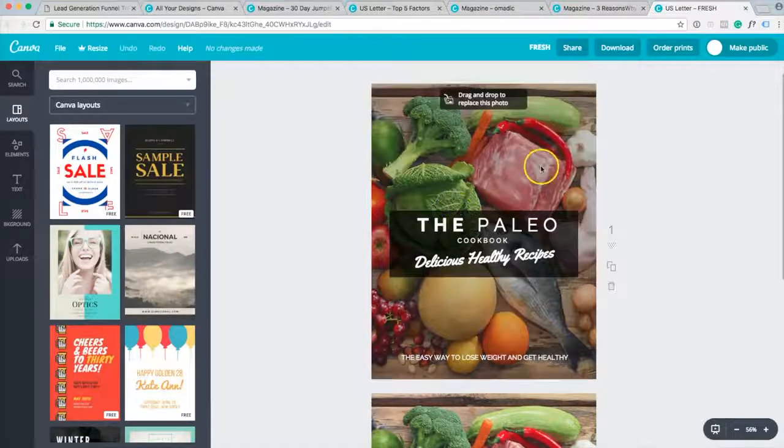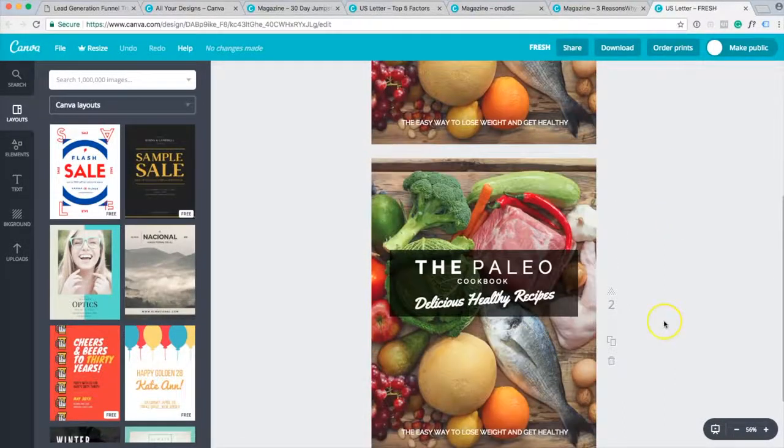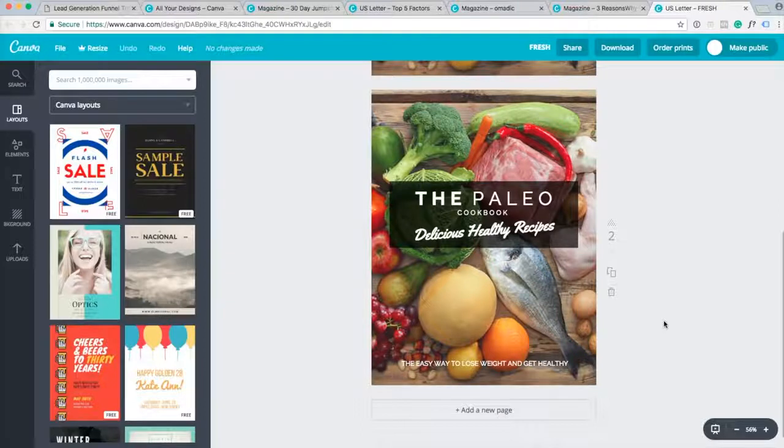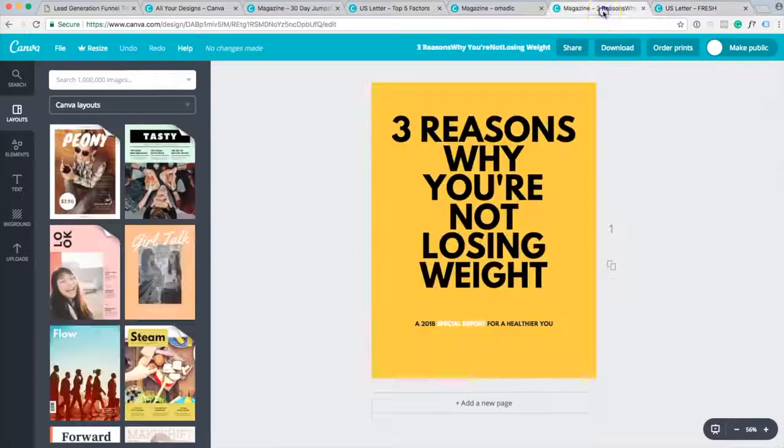I just made a cover. This was just another example of the cover. And then I attached that to the top of my PDF. Okay, so you can use this just to design covers if you want.